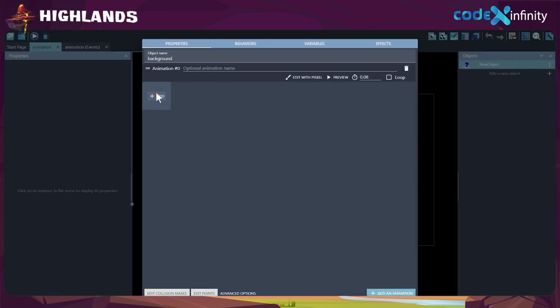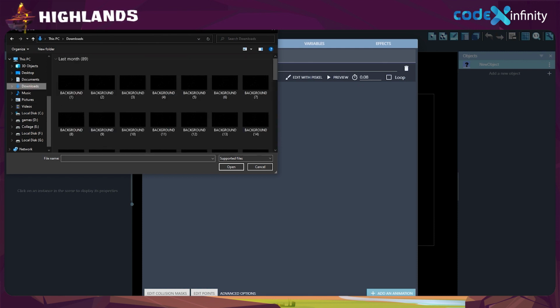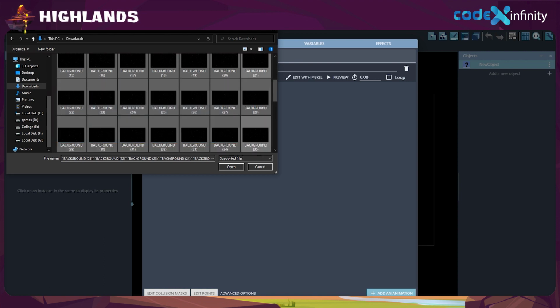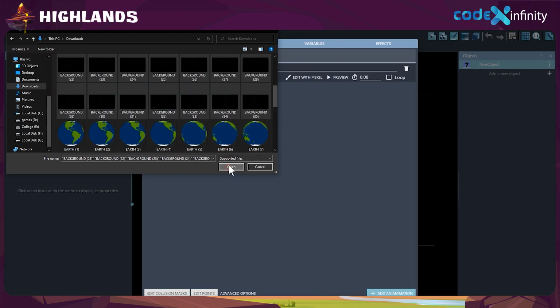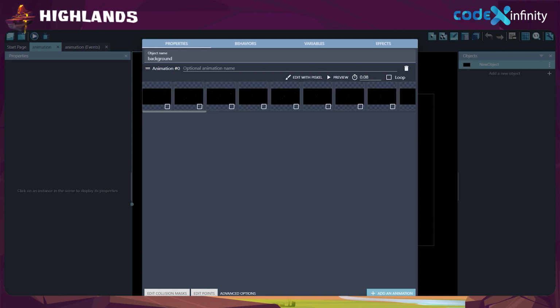Choose the Add option. Then, we will be redirected to the Downloads folder. From the Downloads folder, by holding the Control key, select all the background animations and click Open. Give OK for the dialog box asking us permission to duplicate the image from downloads to the game files. Only then we can create a copy of the image from the downloads folder. Great! All our background images have been uploaded.